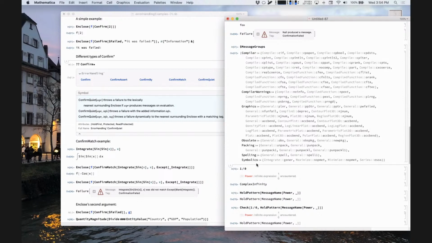Right. So if you're writing something that talks to a server, you can enable the internet messages, and then you don't have to worry about integrate issuing, or my favorite example, solve issuing a message that it used inverse functions, so the solution set may not be complete. That is absolutely an important thing to know if you are doing some symbolic computation and you need to know how general your solution is. But if you're connecting to a server, you don't care.